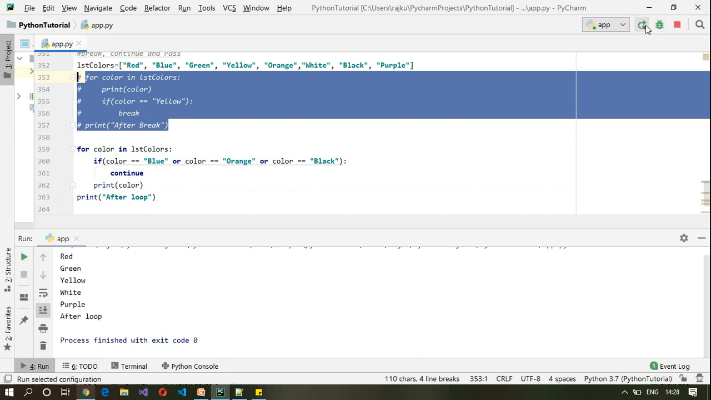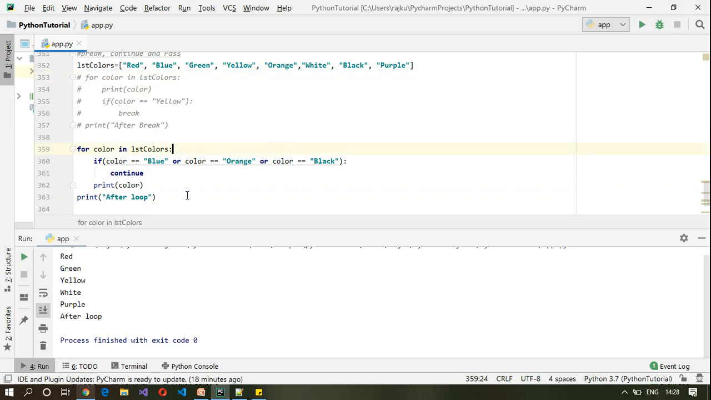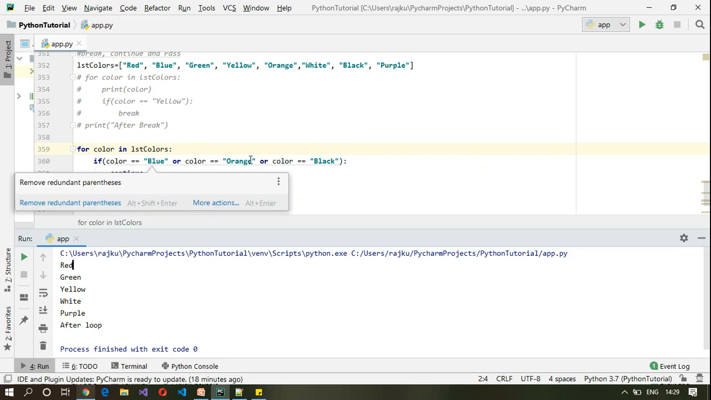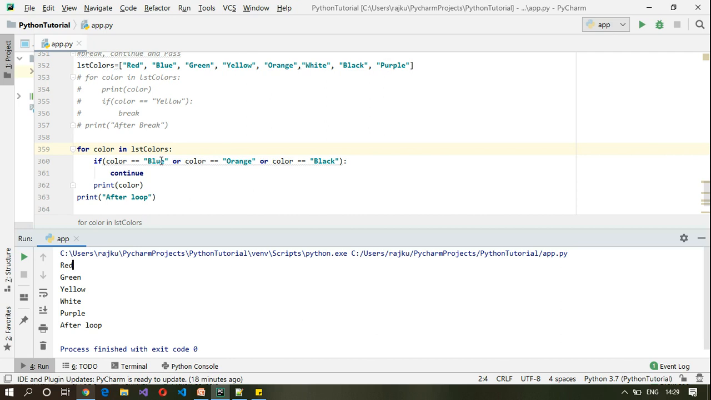Okay, let me comment out this. Okay, let me execute this. Now you can see it is printing red, green, yellow, white, and purple. So it has ignored blue, orange, and black from the list. So if this condition becomes true, then you just continue on with the remaining items in the list. So this is what continue does.